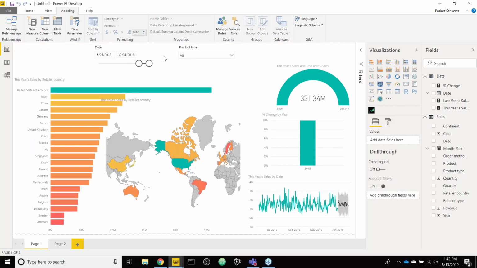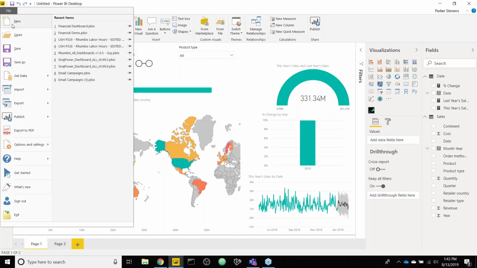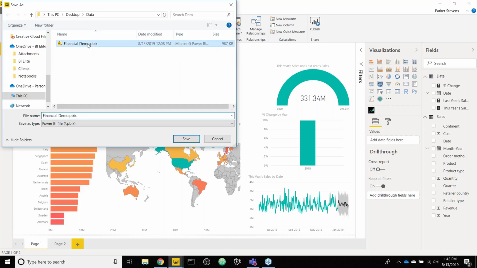Important note here: we're going to publish this report up to the Power BI cloud. I will go ahead and take you through that. Firstly, you need to save this report as you want. I will call this Financial Demo 2, because I already have a Financial Demo.